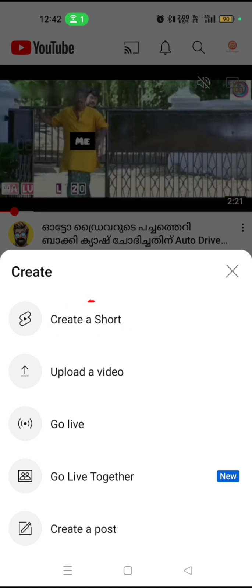So in order to create a short, you have to click on the create a short option, and then it will ask for access to your camera and microphone. Allow that.